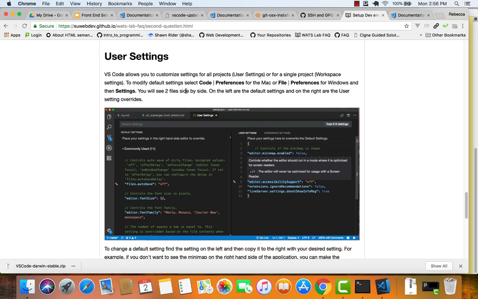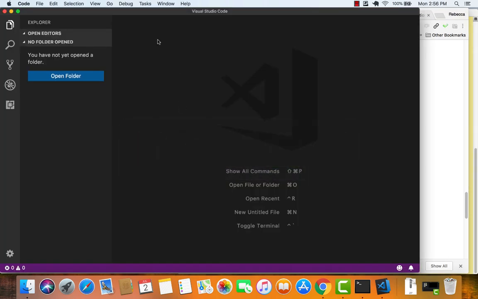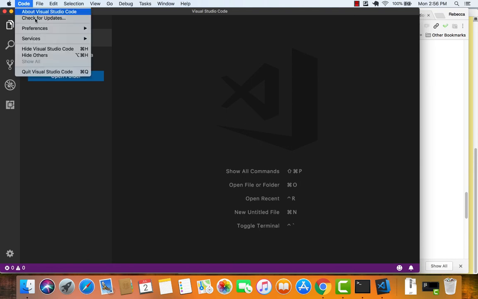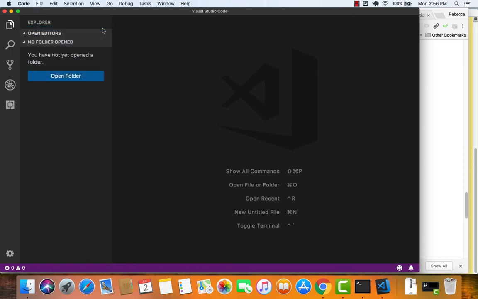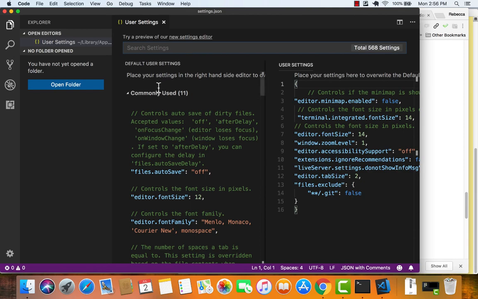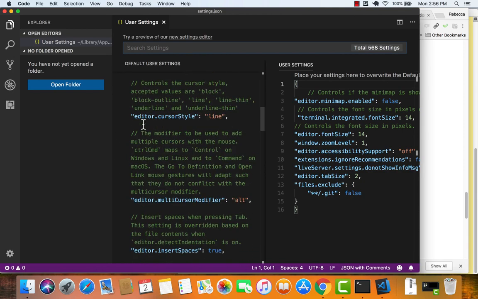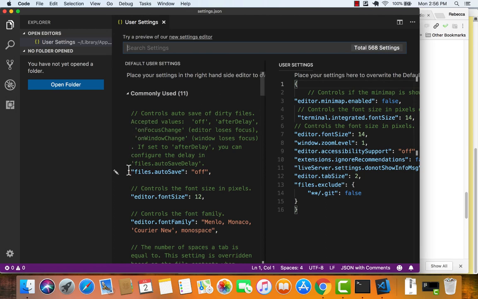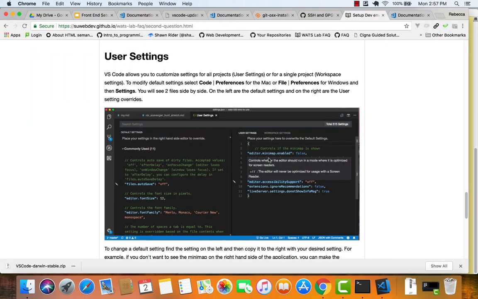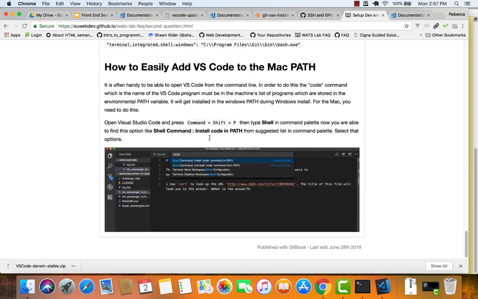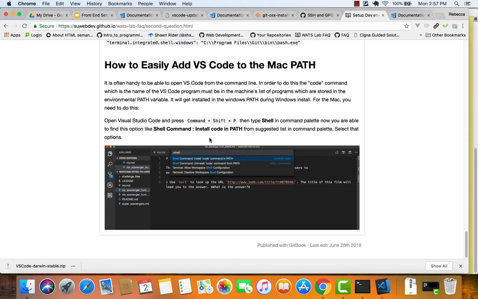But there is user settings, and user settings are done through preferences, settings, and you can see it's called user settings. Basically, if you want to change the defaults, they are on the left, and if you want to change them, you just copy them over to the right and put in the change. But I wouldn't worry too much about user settings at this point. We can look at some if we run into any problems. As you learn the tool, you get to see what you like.